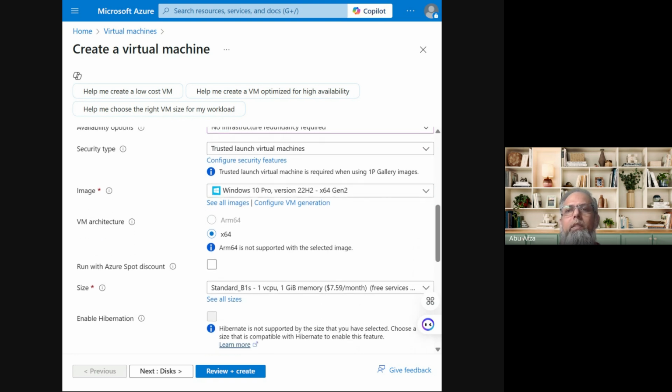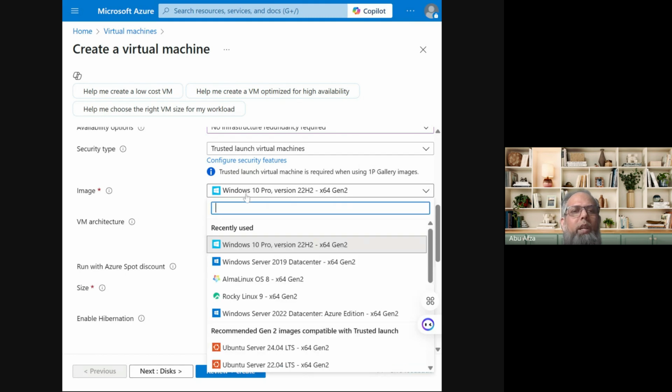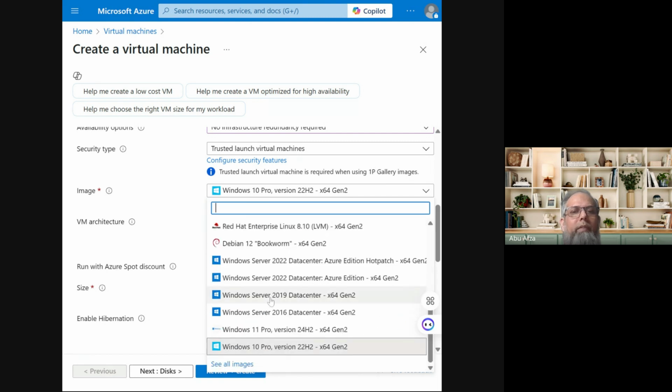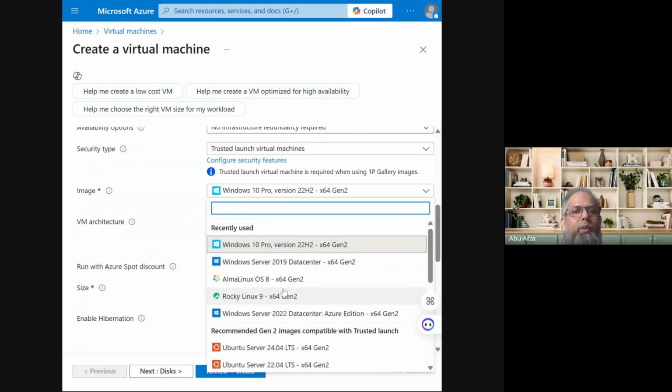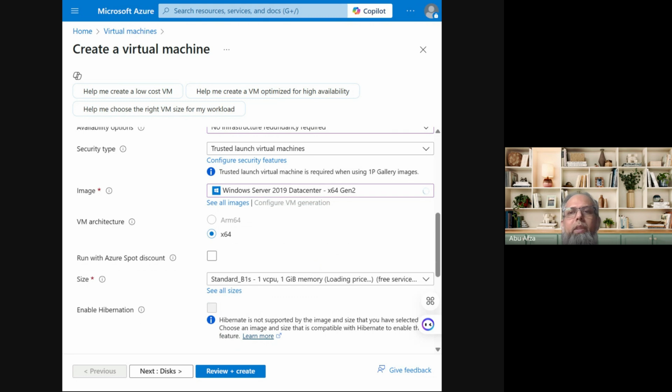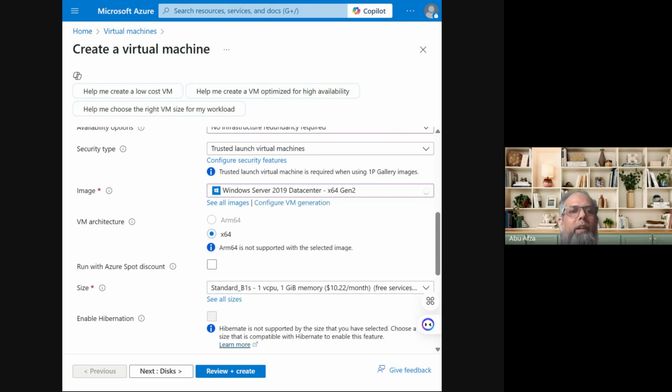In the OS, you can choose this operating system. Let's say you can click on the image. In here, lots of operating systems will be available. Which one you prefer? You can choose that one. Let's choose one, Windows Server 2019 Datacenter. I can see that one is available in here. Let's choose it. You can choose anything. Which one you prefer? You can choose it.